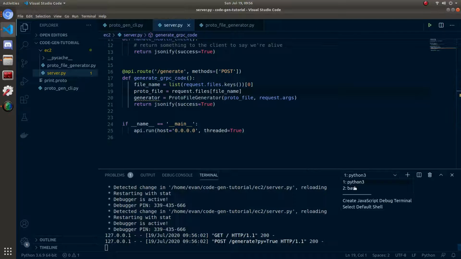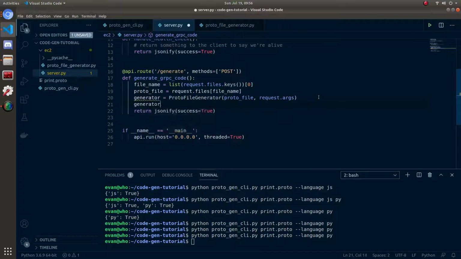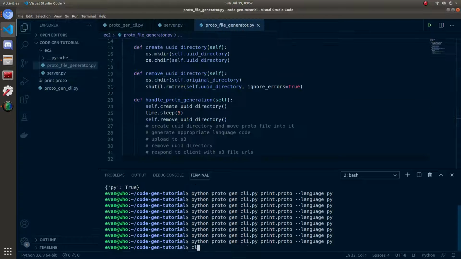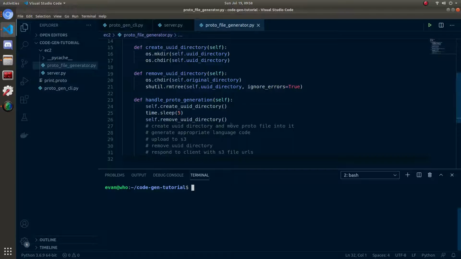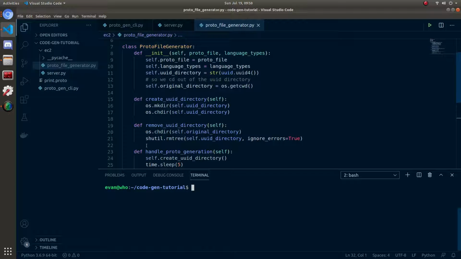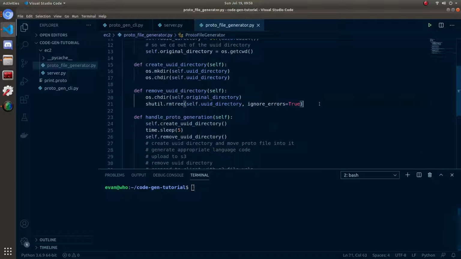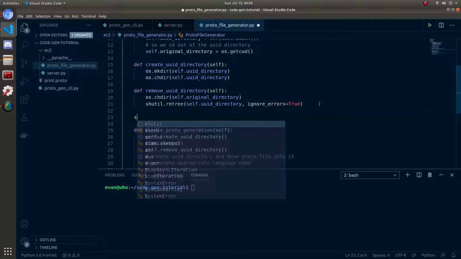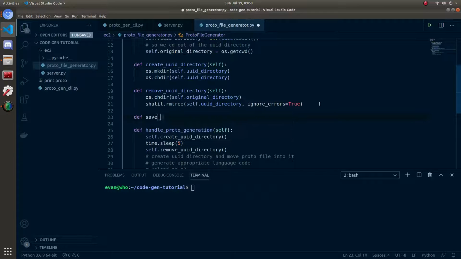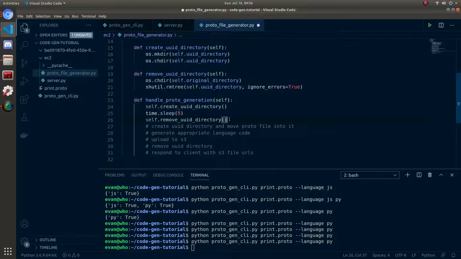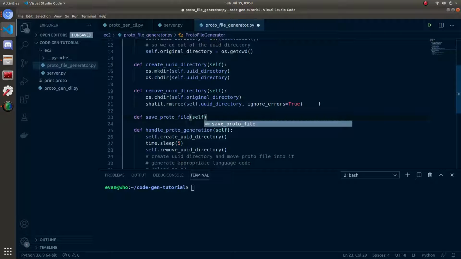Nice. So you can see that we're getting the request. And now we just need to do the handle proto generation. Let's go ahead and do it. But before we actually do that, let's go ahead and add one more function. Let's go back here. After we create the UUID directory, why don't we save the proto file in there?